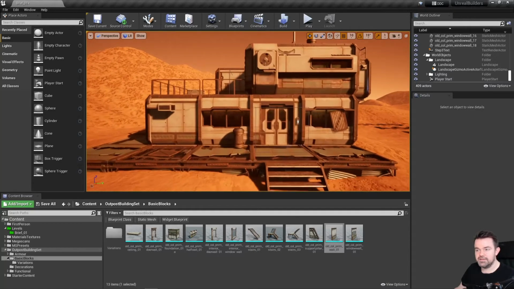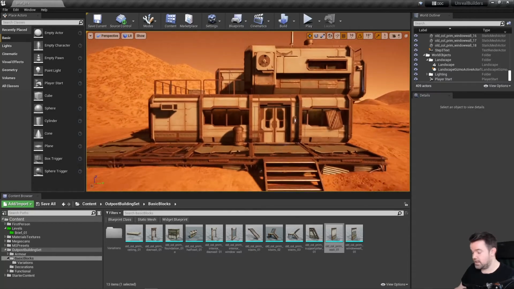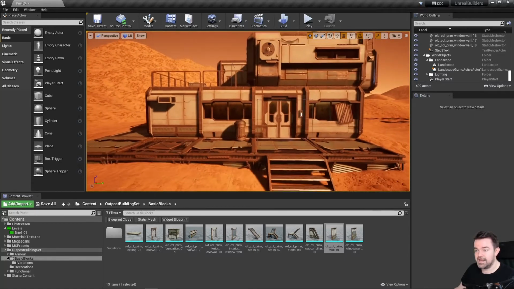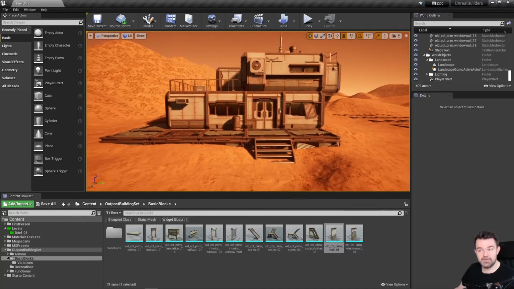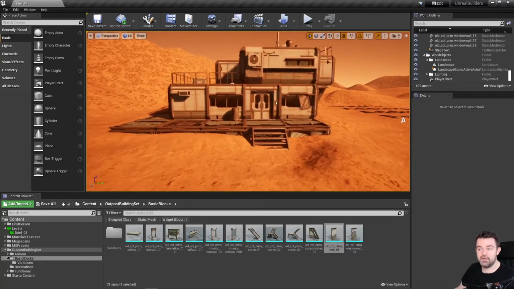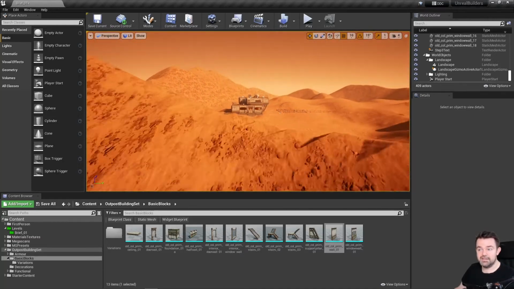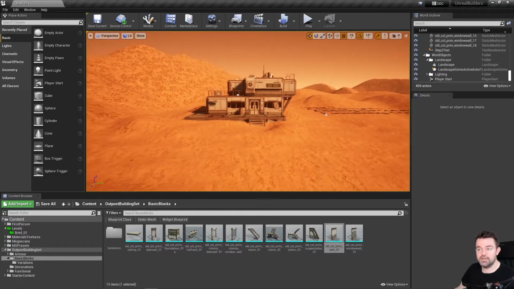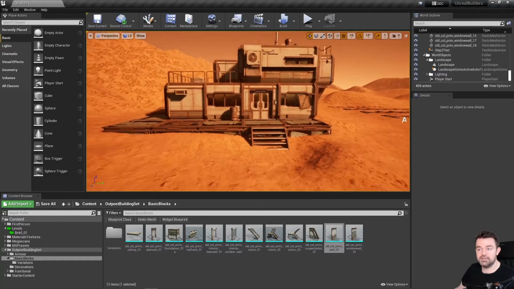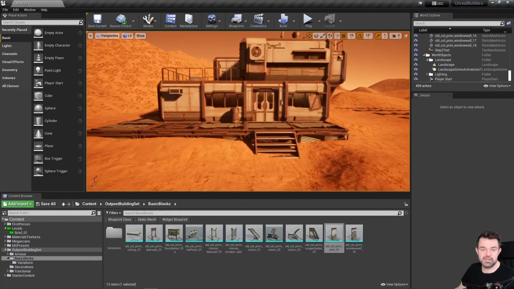Now, whilst doing this, while holding right click, I can scroll the mouse wheel. So if I scroll it down, you'll notice I go a lot slower. And if I scroll it up, I go really fast. So this is a way you can, whilst moving, scroll the mouse up and down in order to dynamically change what speed you're moving.